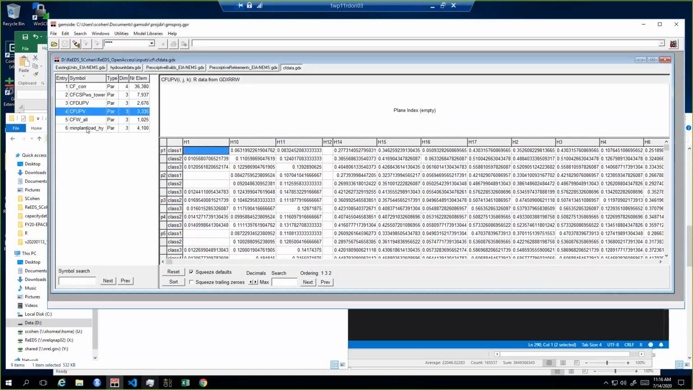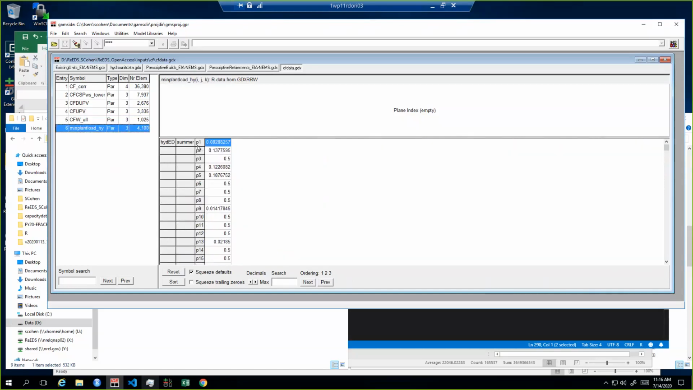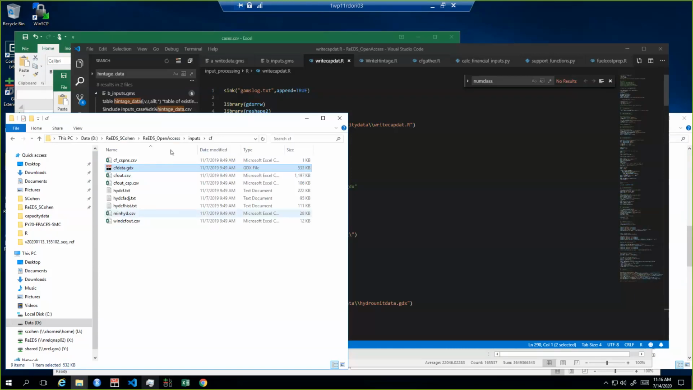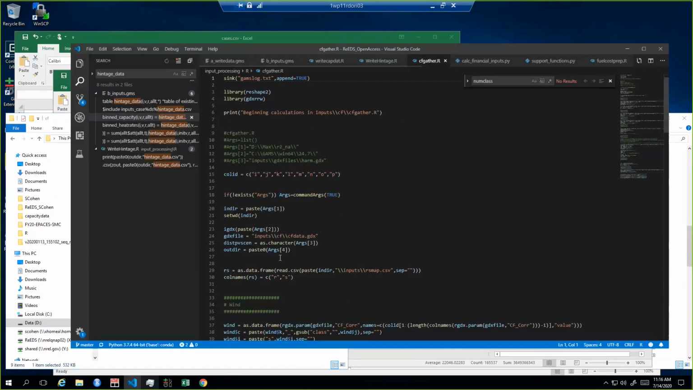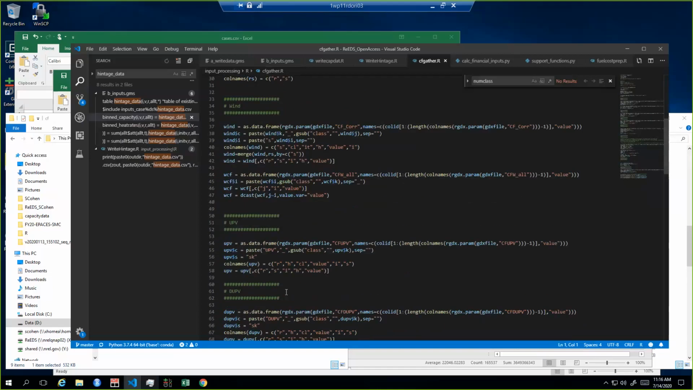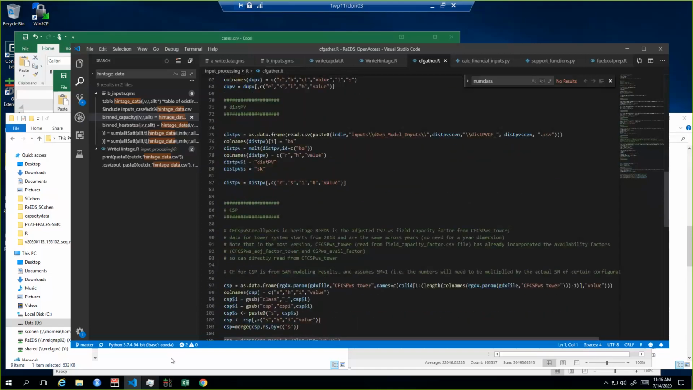And there's also a couple other things, like regional, seasonal minimum loads for hydropower in here as well. This data is also processed by our script called cfgather, but really this is just appending things together, so it's a little more organized. It's a pretty simple one.